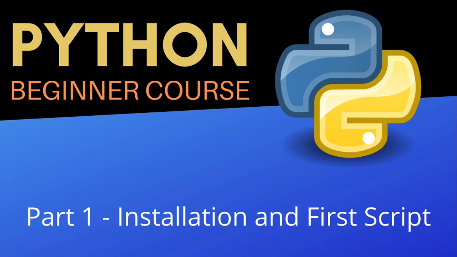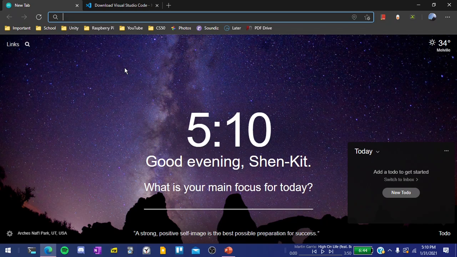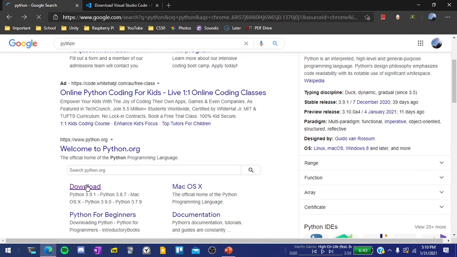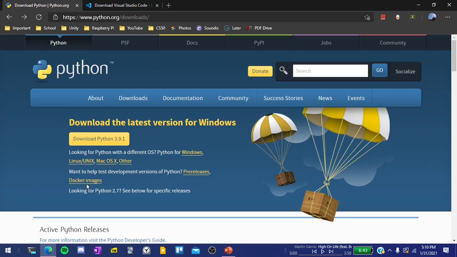The first thing we need to do is make sure Python is installed on our machines. So open a browser window and search for Python. Scroll down and select the downloads link to bring us to the official Python downloads page. And then select download Python 3.9.1. I have already downloaded this file, so I won't save it.